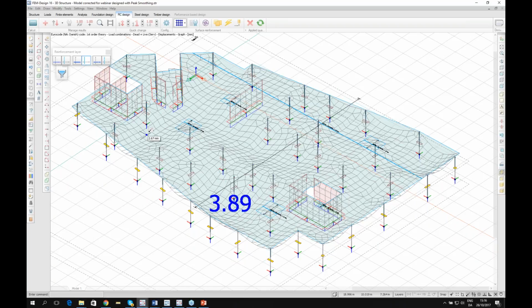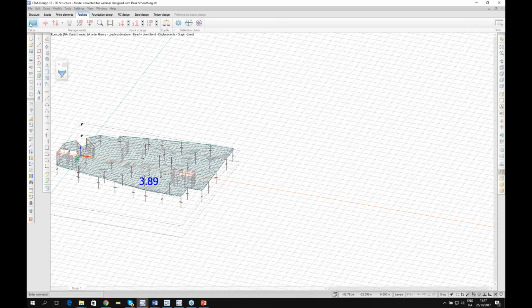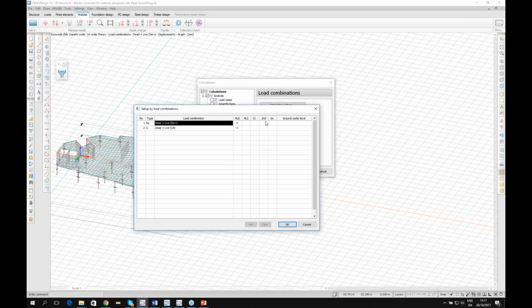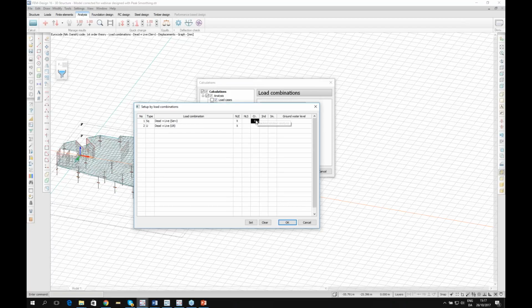What I have the option to do is a cracked section analysis. I go to Analysis, Calculate, Load Combinations, Set up by Load Combinations, and I can set a cracked section analysis for my serviceability combination. Now, I have to make sure that this serviceability combination is quasi-permanent, so SQ.